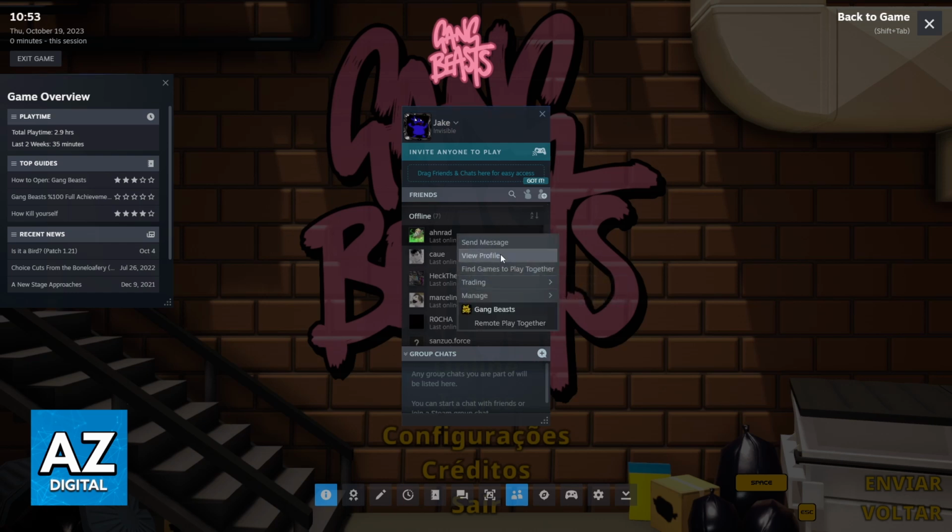So, this tab will appear on your screen, and you'll be able to see some information there. And as you can see, Remote Play Together is the last option right here. You can play multiplayer by using Remote Play Together with your friends. So, after doing that and clicking there, you'll be able to invite your friend. Now, he just has to accept the invite. The invite will appear in the message tab of Steam.